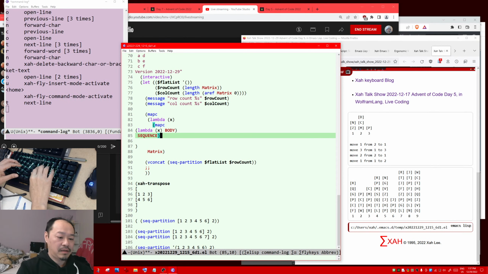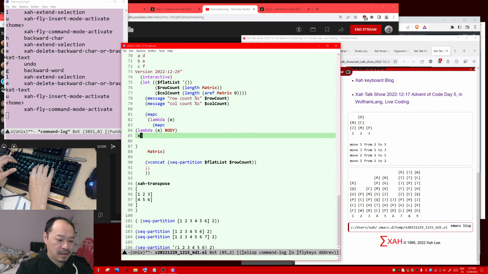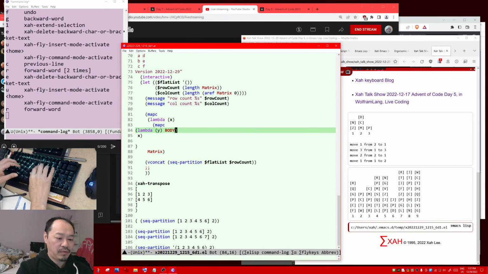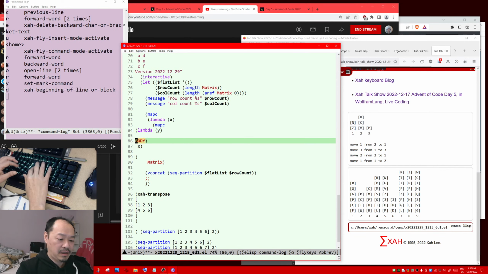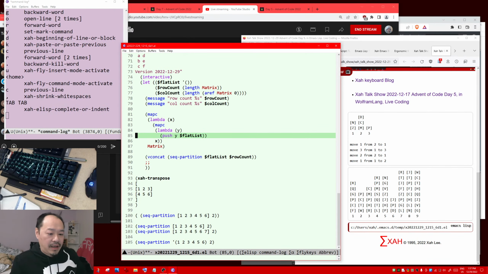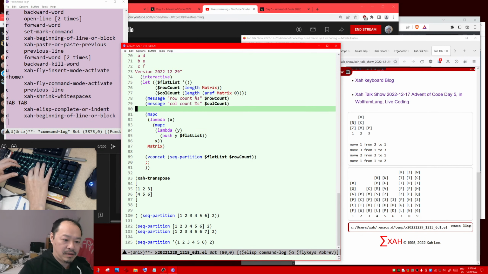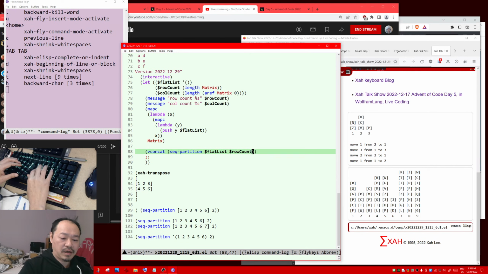Okay, and here is X. Here should be X, and here is a new variable Y. And what do you do with the body? You push Y to it. That's our error. Nested map. And the result should be row or column count. So I need to think about this.